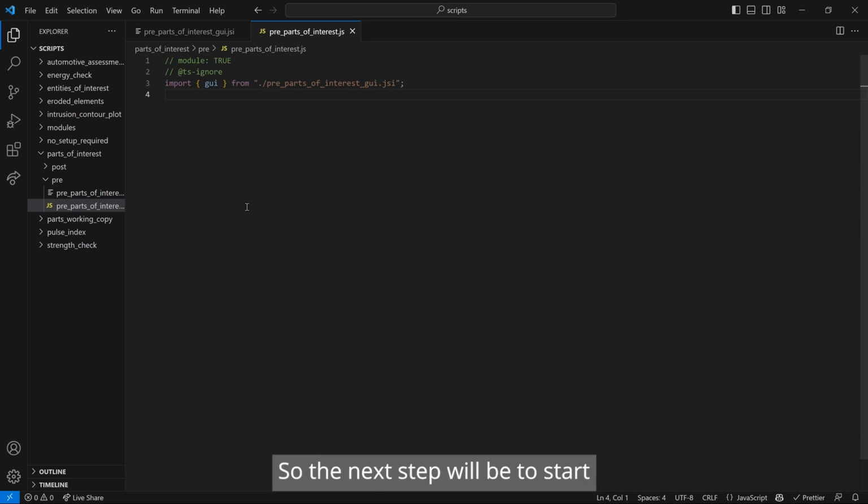So the next step will be to start writing some actual code. Now I'm not going to go through absolutely every single line by line, because like I've said, your script and what your workflow will do is going to be different to mine. But I'm going to go through the main points, especially the workflow API calls, in fairly hefty detail, so it makes sense for you.